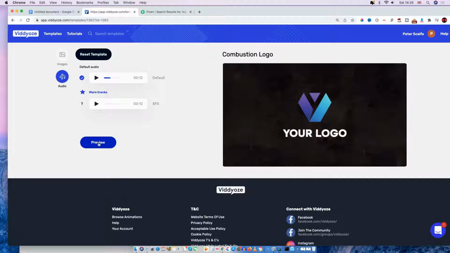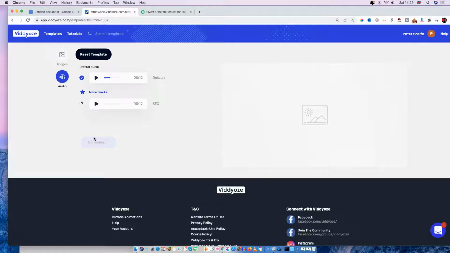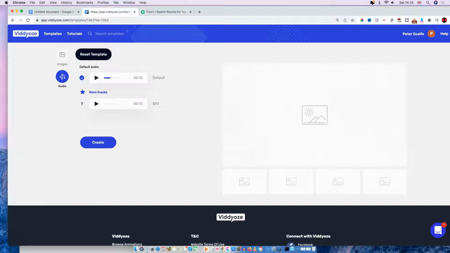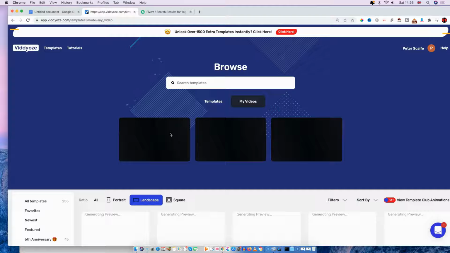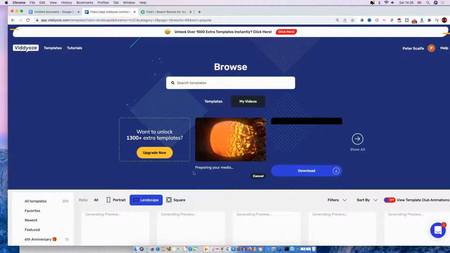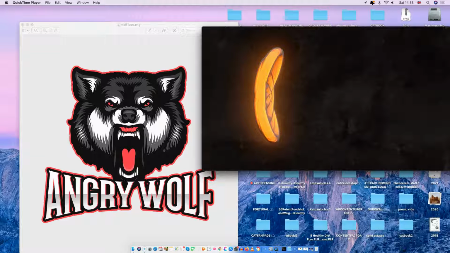And next step is we click preview, which I'll do now. It's just loading up now. I'll be back in a moment. As you can see, our preview is here. And then all you simply do is click create. And now this will render in the cloud. So I'll be right back after it's finished rendering. Right, it's finished rendering. I've just downloaded it, and here is the preview.